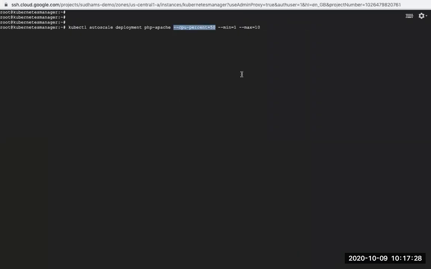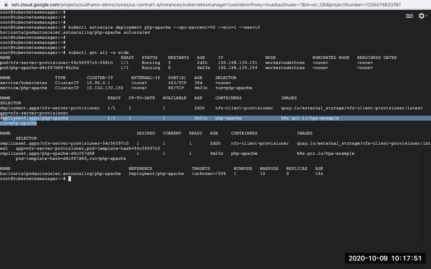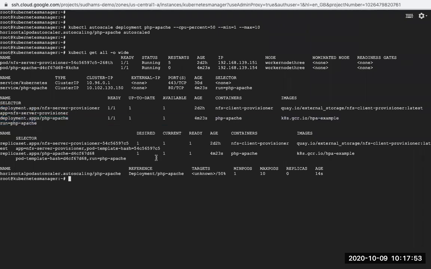Now if I apply this for that particular deployment, the horizontal pod auto scaling is created. If you try to execute kubectl get all -o wide, this is the deployment which we have created, right? For this we have applied the horizontal pod auto scaling. In order to see that, you can see the horizontal pod auto scaling here, which we have created.